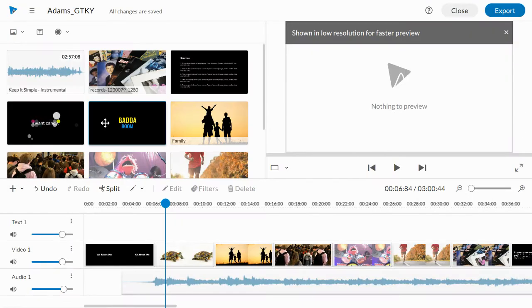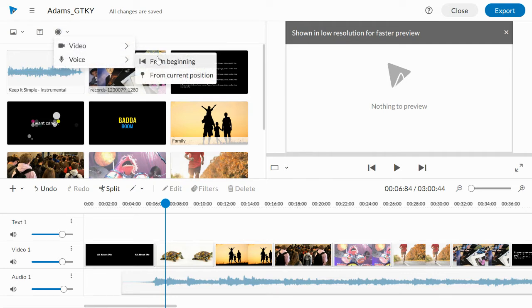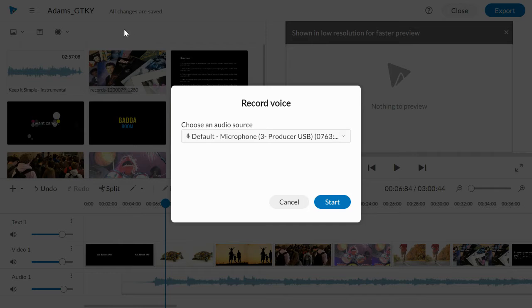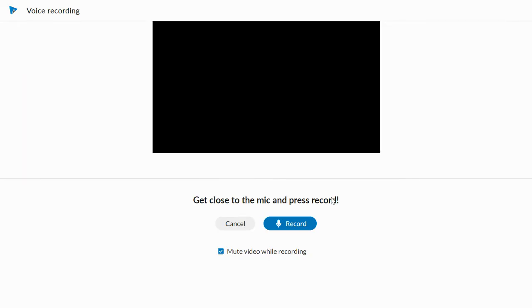Then go back to WeVideo and click on this button, Record. Choose Voice and choose From Beginning. It's going to ask you a couple questions to make sure you're going to allow access to your microphone. That'll appear right around here. I don't have that right now, but you would click Allow. If you have an additional microphone plugged in, or if you have a pair of earbuds that has a microphone built in, it might ask you for which microphone you want to use. And then you click Start.